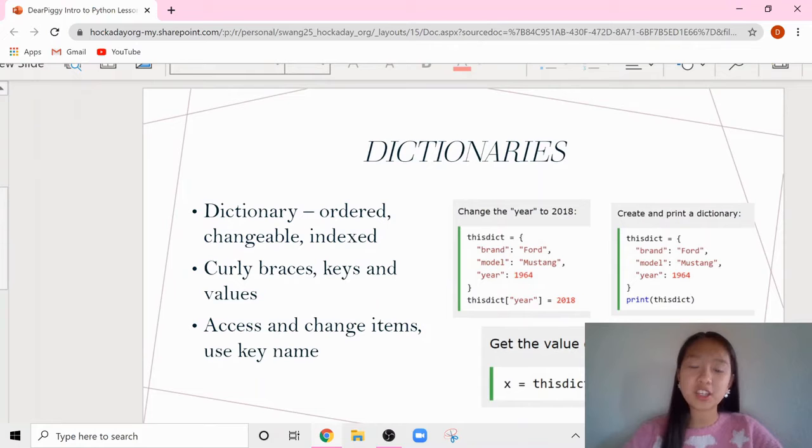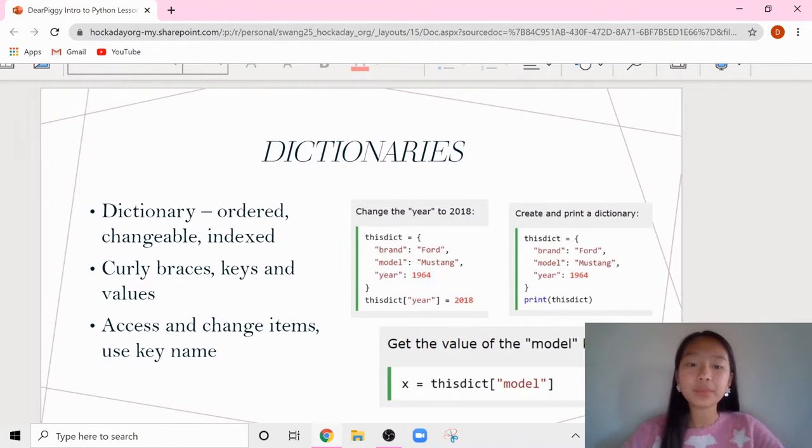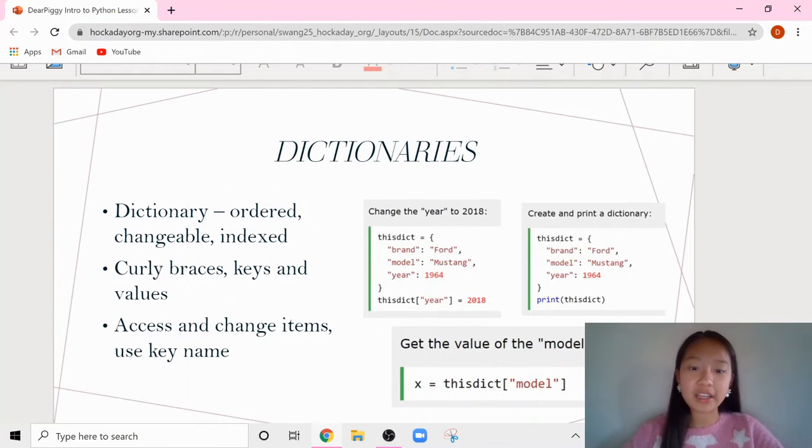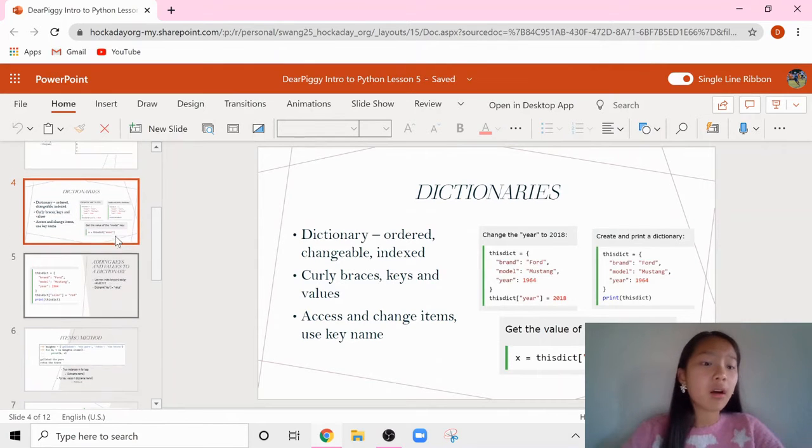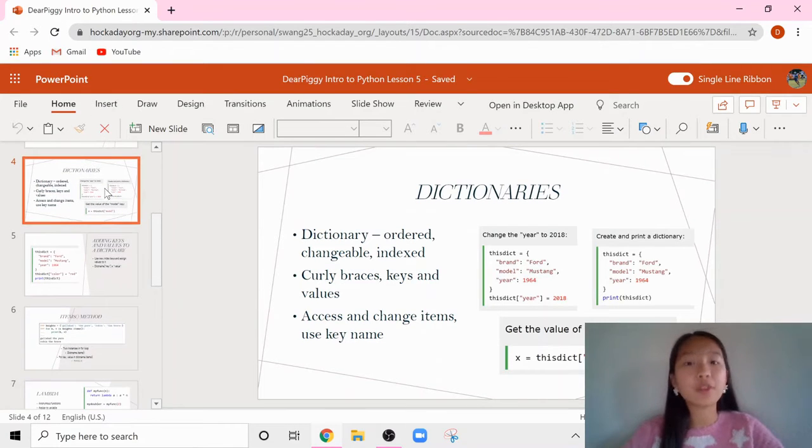Dictionaries are ordered, changeable, and indexed. Now, we use curly braces for dictionaries, just like sets. However, the biggest difference between sets and dictionaries is that dictionaries have keys and values, whereas sets and lists have items. And that's going to be a very, very big deal, because as we'll see later on in our video, dictionaries are going to be quite more complicated and have a lot more information than lists and sets do. So let's go into Replit here and create our first dictionary.